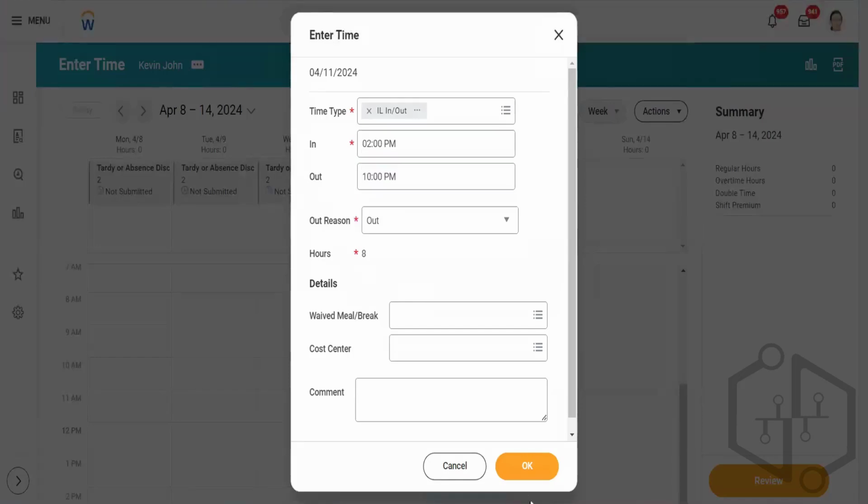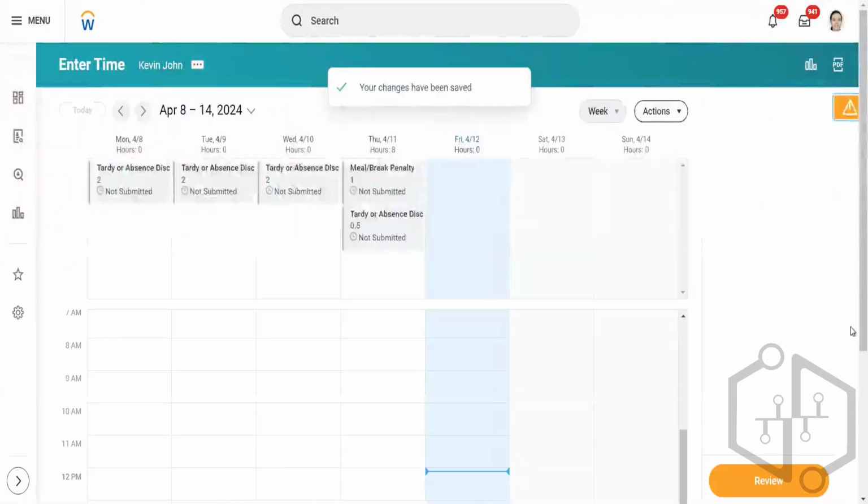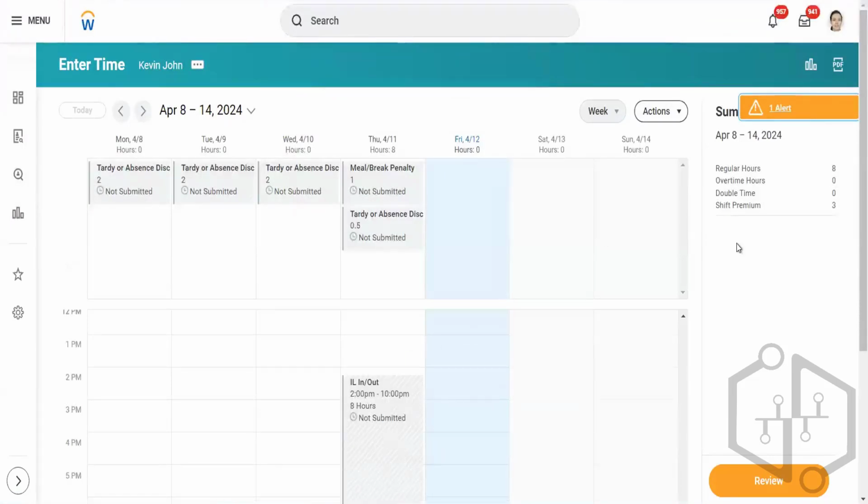If I click OK, what I will see is that my regular hours are 8, which is correct, and shift hours are 3. Premium is 3. So what will happen? $80 plus $15, which is basically 15%, equals $95. That is the premium that I will get. $15 is an extra premium, but $80 is my regular hours. Correct?